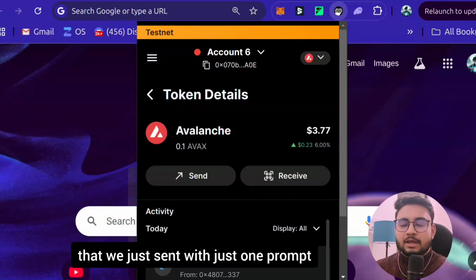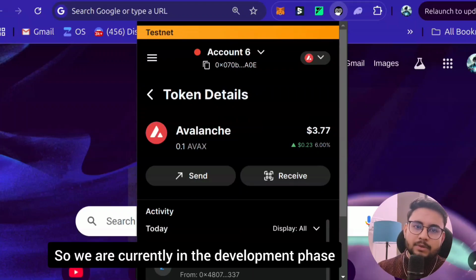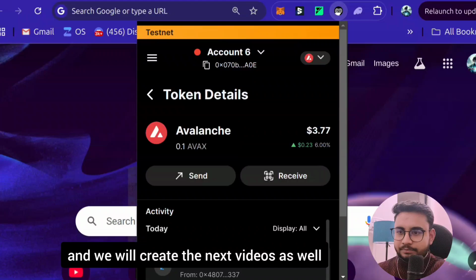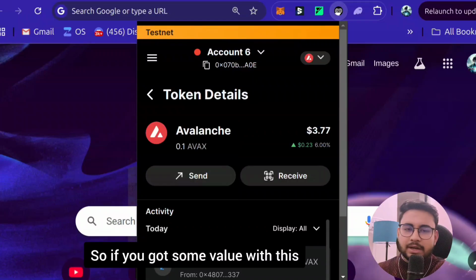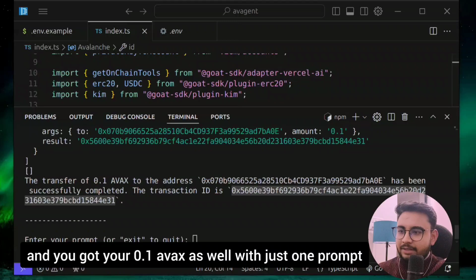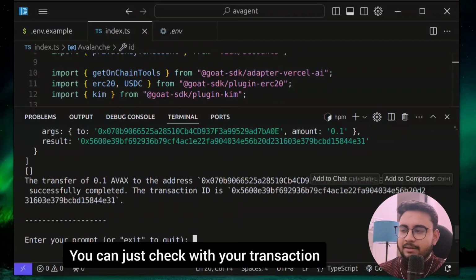How cool is that? We are currently in the development phase, so we will scale it to the next level and we will create the next videos as well. If you got some value from this and you got your 0.1 AVAX as well with just one prompt, and everything is good, you can just check with your transaction ID as well, written here.